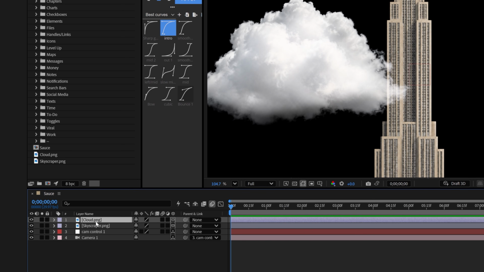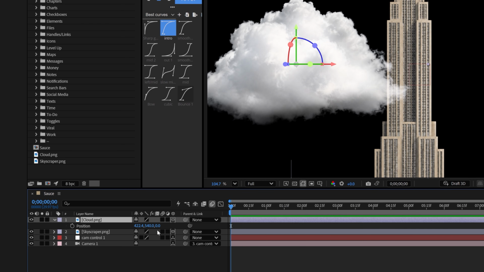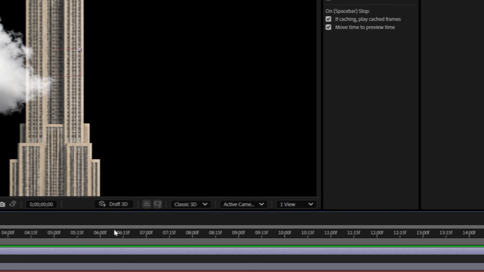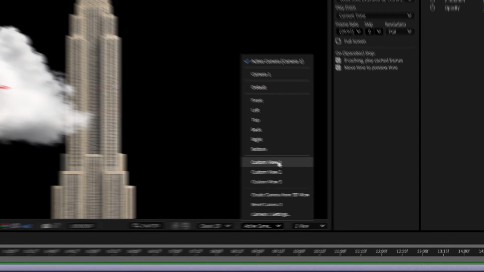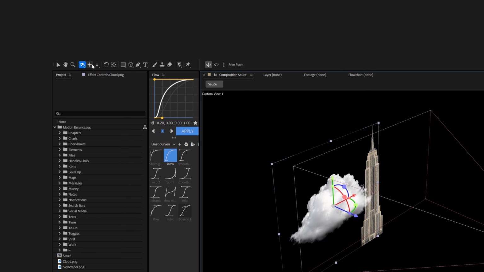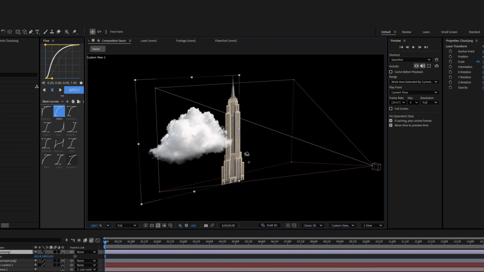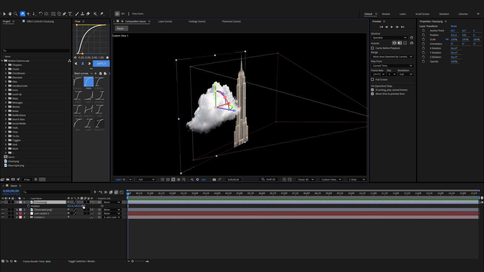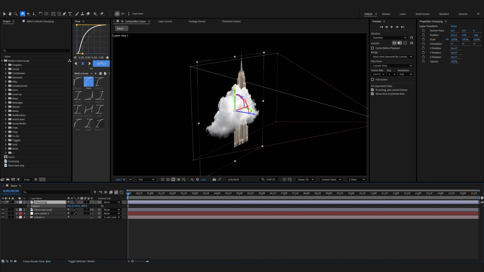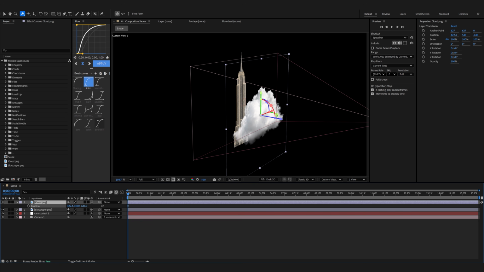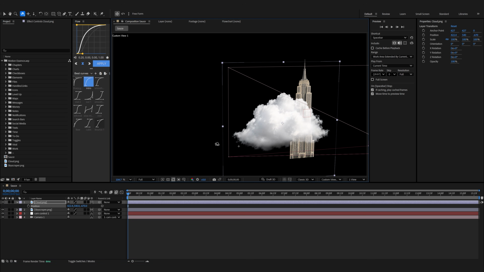So now here's the thing, if you open up position, you're gonna have the third value over here. This is responsible for Z. I can actually show it to you in the custom view 1. And now if you just grab these tools over here, you can just see the view from the side. And now if I start playing around with the third value, which is Z, I can get our cloud closer to the camera. And that way I can create nice depth.